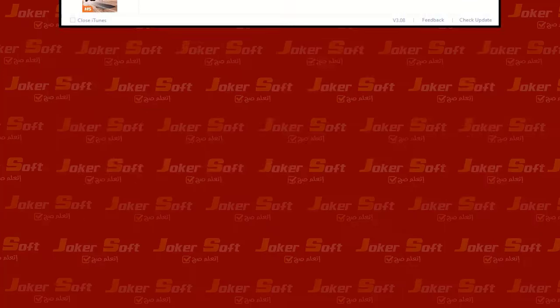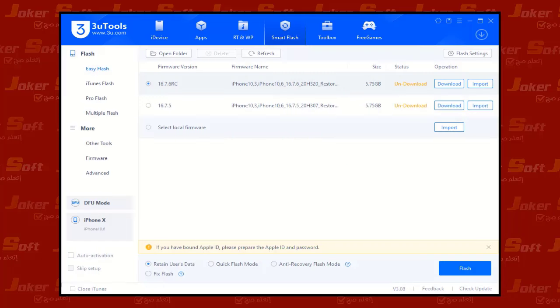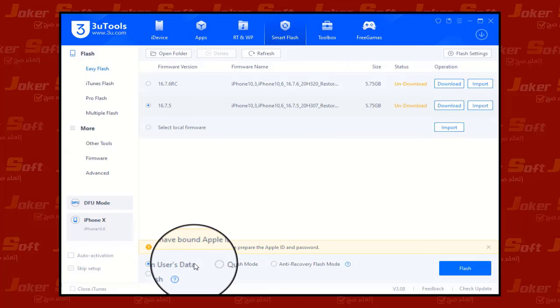We can do it this way: we enter the iPhone into DFU mode, and we go and work on the EFT program, and we update. But most importantly, we do the restore while maintaining data, meaning we will choose the retain user data option on the program, in order not to lose the important files that we will need after the restore process ends.